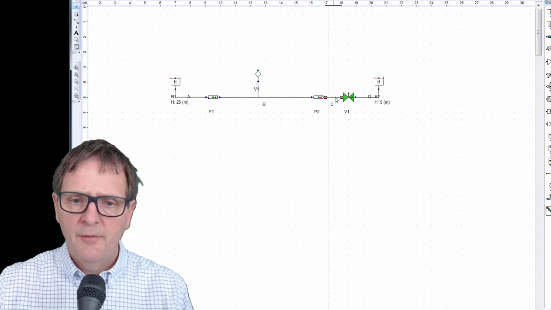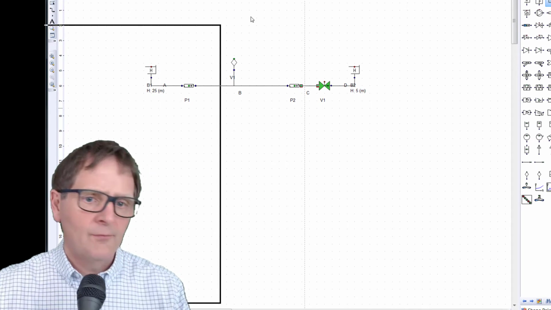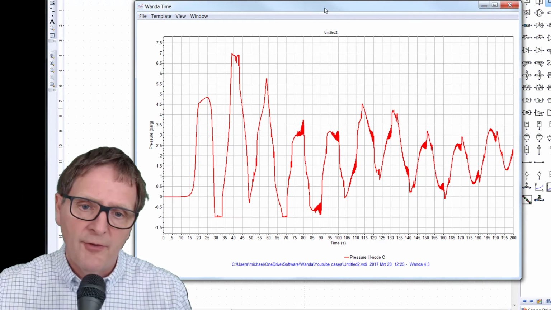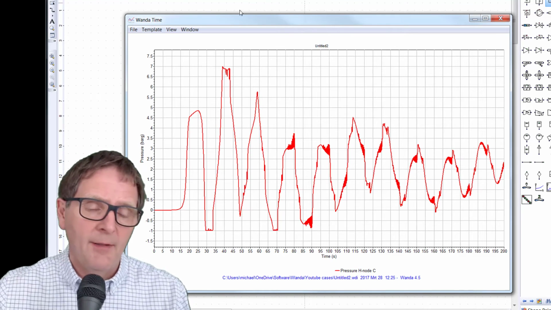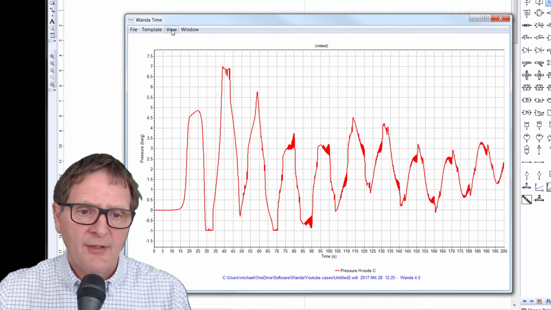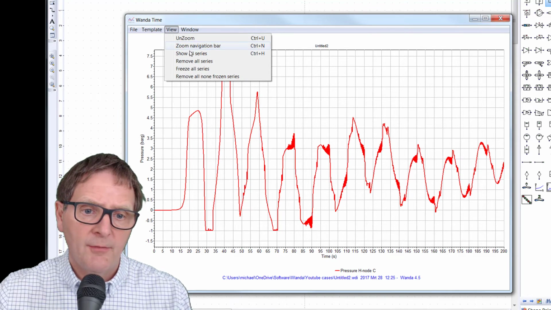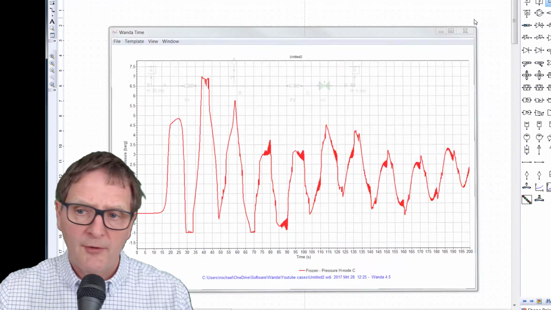Okay, so looking at the pressure here, this is showing you the pressure characteristic we've got for that valve closing. So let's see what we can do to try and smooth that out a little bit. What I'm going to do is freeze that screen, so when we make the changes, we can see what happens to it. Freeze all series. Okay, I'll just minimize that for a minute.